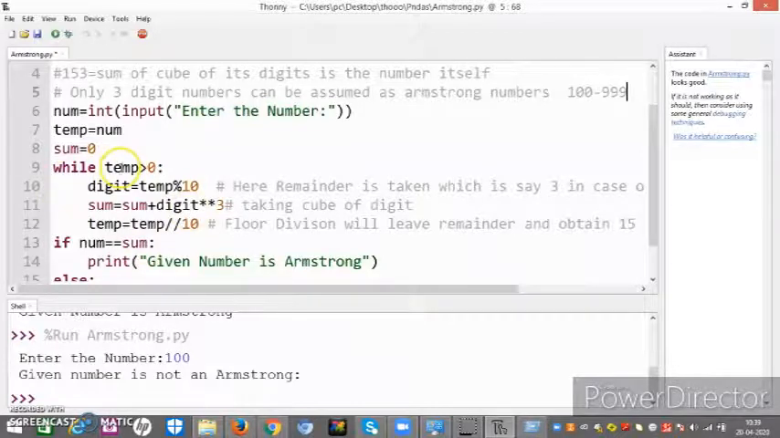So when we go up, again we will see 15 is greater than 0. Again 5 is there. Now the sum is 27 because the 3 cube is calculated already. Now 27 plus 5 cube means 125 plus 27, which is equal to 152. Now 15 floor divided by 10 is equal to 1. Now 1 is again greater than 0, it will come here, the remainder will be 1 only, right? Now there is 152 plus 1 into 1 into 1, so it should be 153.